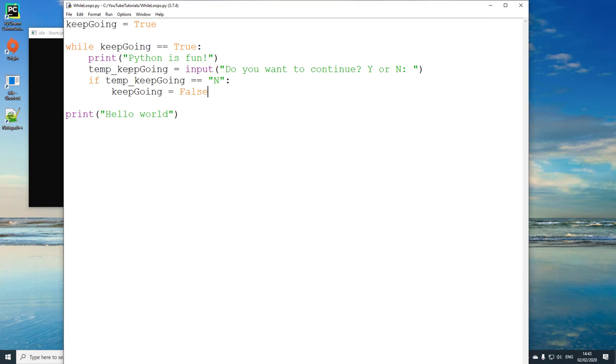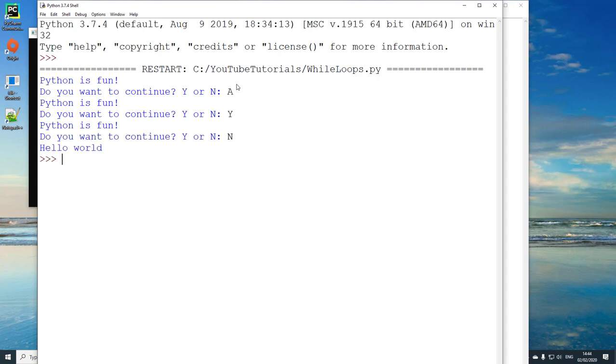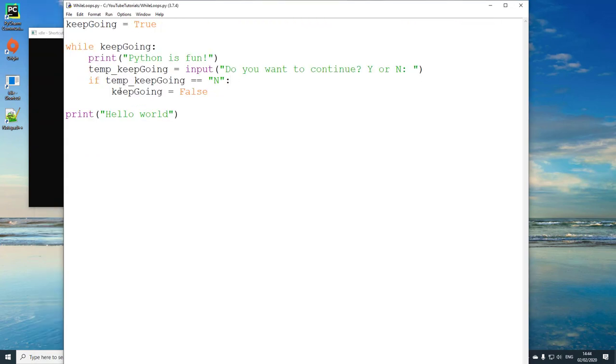So we're creating a temporary variable to store this value, and if it's n, we're going to set the variable that the while loop is actually checking to be false, so that it is no longer true, so that it stops. Now you don't actually need to in this case say is equal to true. If you do while keep going and keep going is true, then this is effectively saying while true. So in this case, as long as it doesn't become false, it will keep going. And I can show this, and it will keep going until I type in capital N. And again, this doesn't use the break statement.